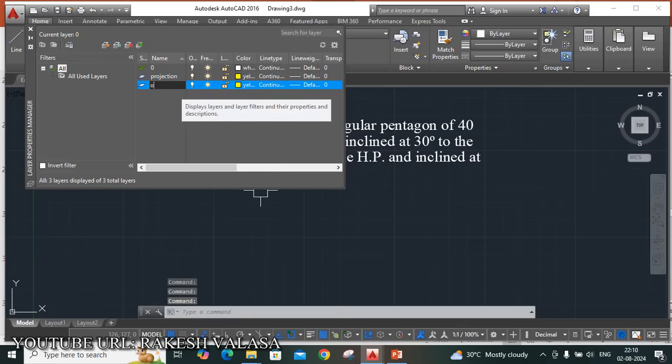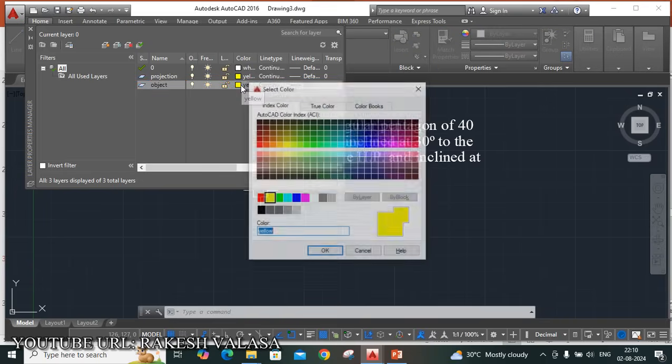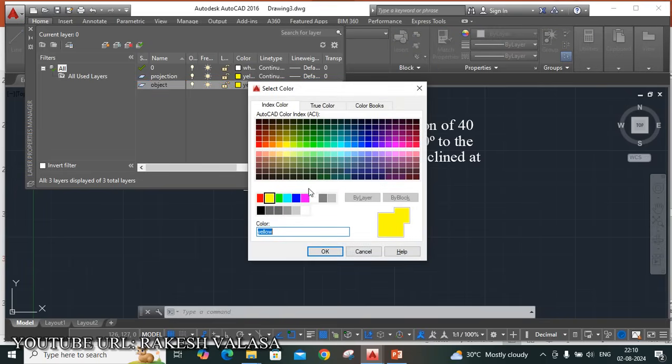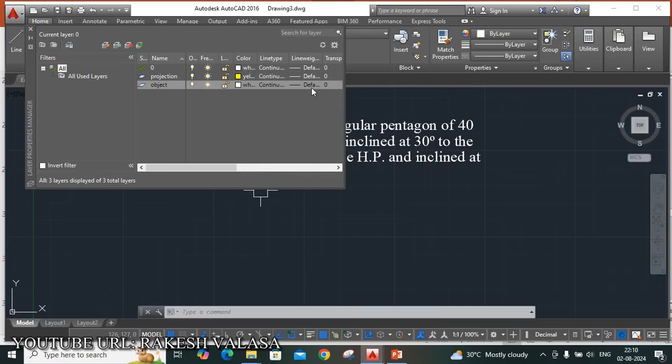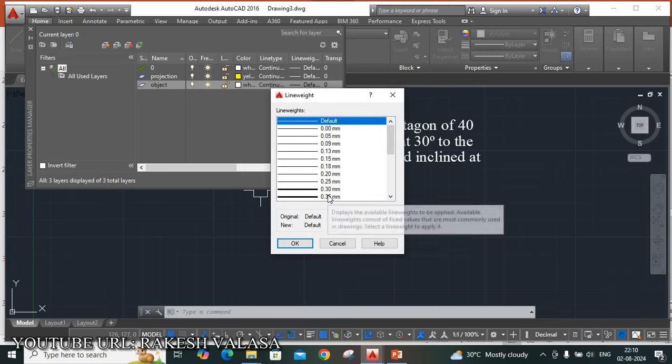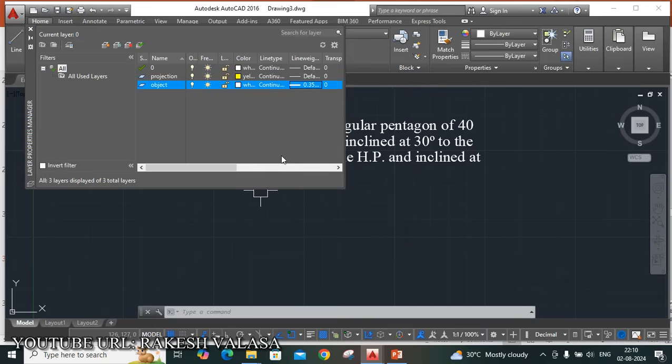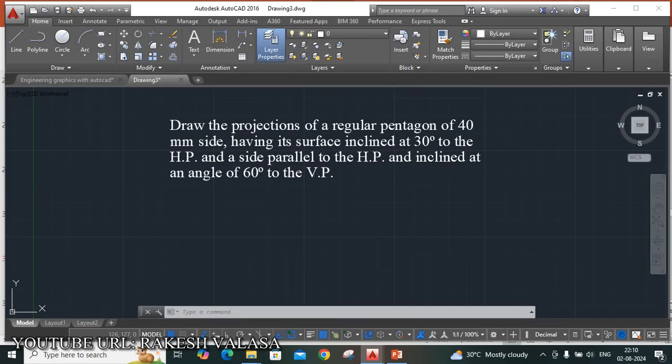The second layer, just click the mouse right button and choose new layer. The layer name is object. That means that is for the front view and top view. Here I am taking the object color as white. Then click on OK. Next, move to line weight. Here I am taking line weight as 0.35 mm. Then click on OK. Here I have created these two layers for drawing the given problem in AutoCAD software.